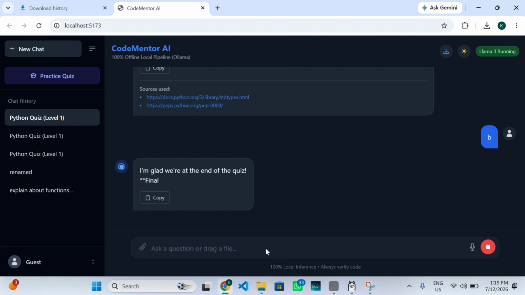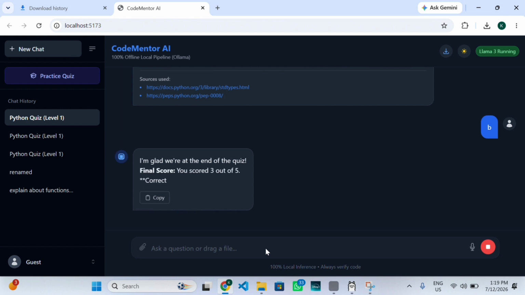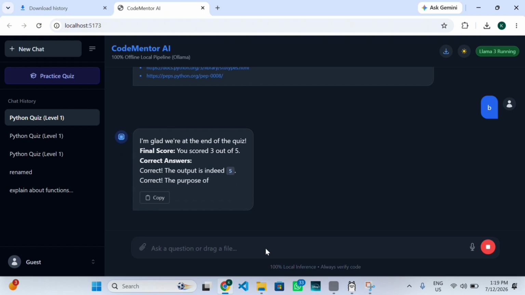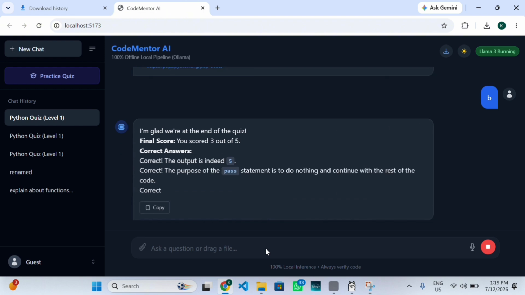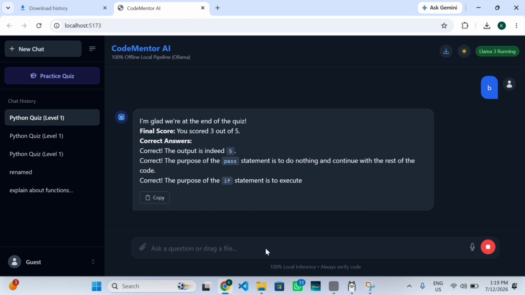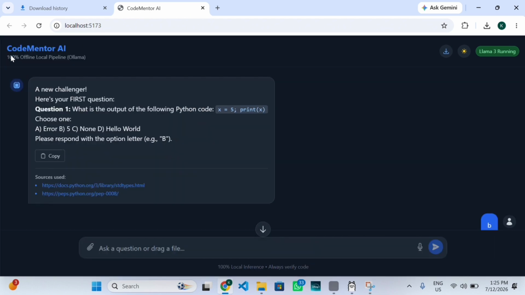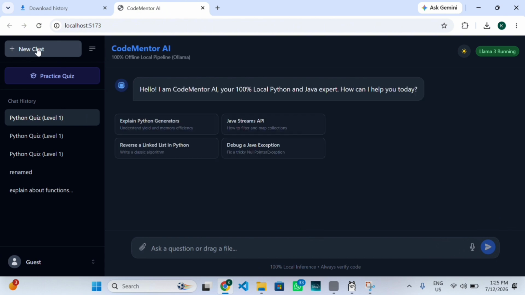It stores all my answers and it will give the suggestions. I intentionally put two wrong answers to check how it suggests improvements, and this is the final report of our quiz. And in our new chat there are four suggestions, and it will suggest some topics. When we click on them, the AI chatbot will instantly give the answers.